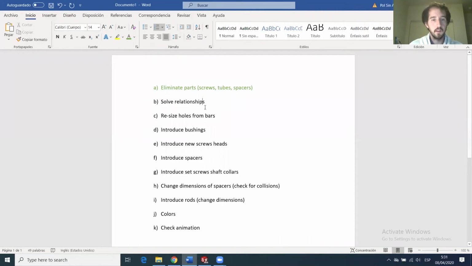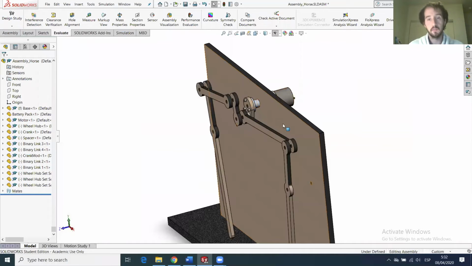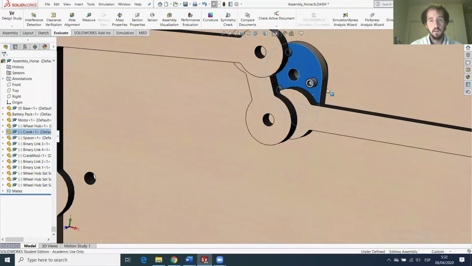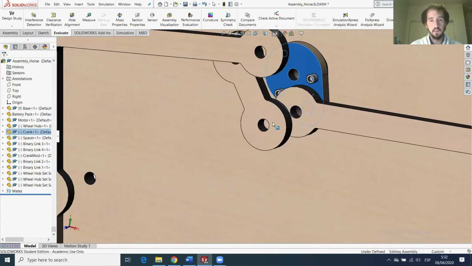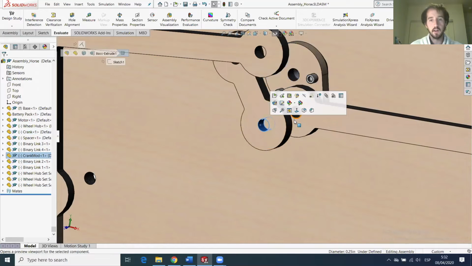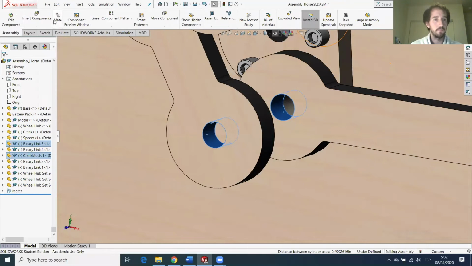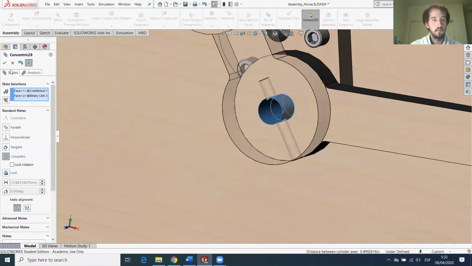Perfect. Let's go for the second part, which is solving the relationships, because we have eliminated some of the parts that had relationships with other parts. So right now, for instance, I can move this bar, and it is not linked anymore to the other bars. So we need to solve it, right? I recommend you start with the first one. Okay, and we can see that this and this bar and this bar are not concentric anymore, right? So we are going to select this and make them concentric again. Perfect.